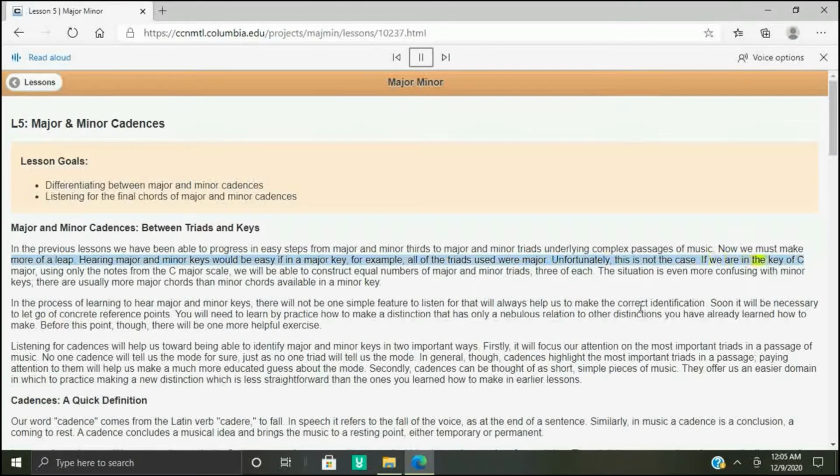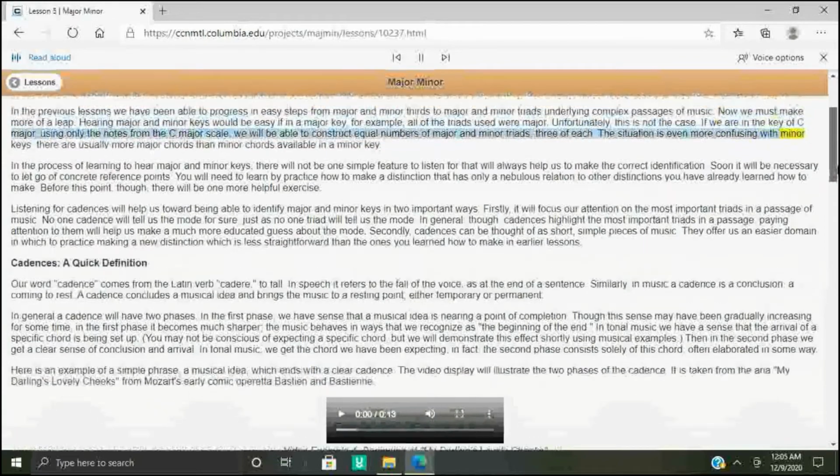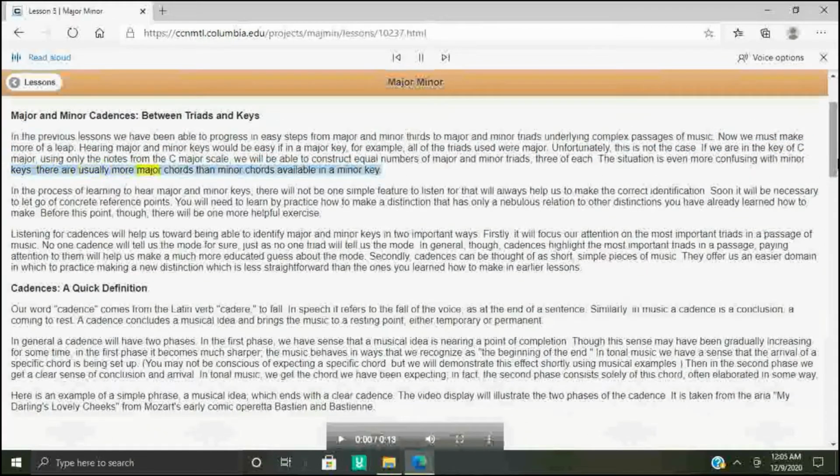If we are in the key of C major, using only the notes from the C major scale, we will be able to construct equal numbers of major and minor triads, 3 of each. The situation is even more confusing with minor keys. There are usually more major chords than minor chords available in a minor key.